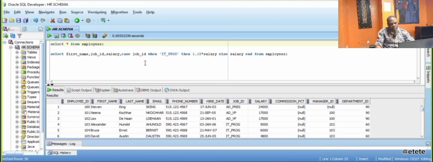Then it will come to this CASE for this column. It will check the job ID. The job ID for this Stephen is AD Press. Now, is it IT program? No. Do you understand now? It's checking. The job ID that is returned is AD Press. Is it IT program? No. So it will not do this 10% salary increment. So what will it return? It will return the salary, which is 24,000.